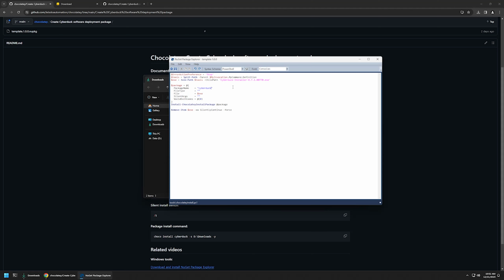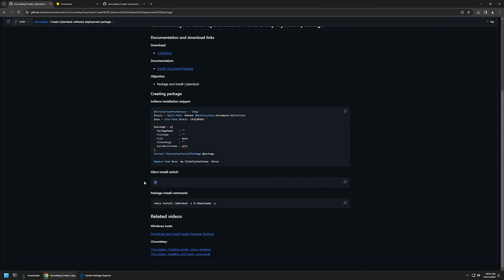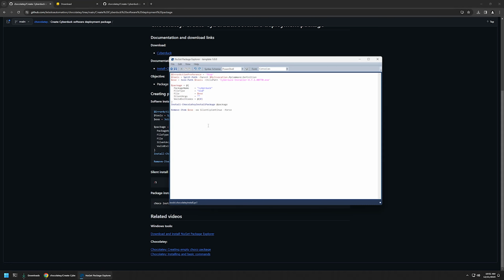Now for the file type, because we are using an .exe file, we need to provide exe. And now we need to provide silent switches because we want this installation to be executed silently. So let's go back to the GitHub page, and here I have the silent switch. So I'll click on the button right here to copy the value, go back to the package and insert the value here. I will also select the version number from the file name, and I will copy it. Let's save the script, and then let's go back.